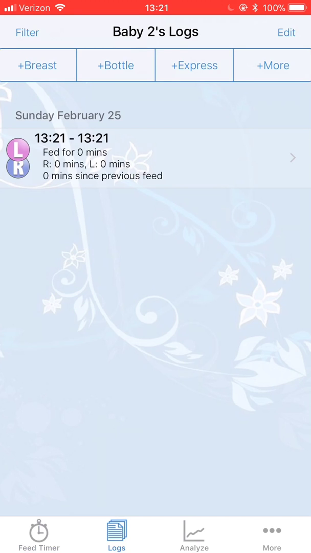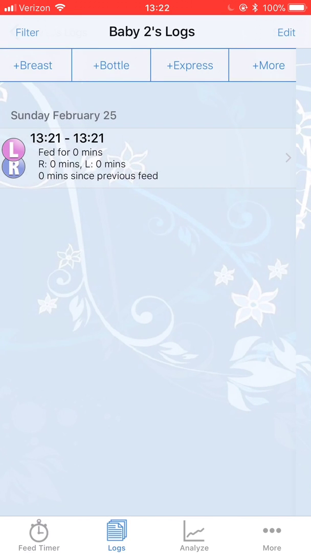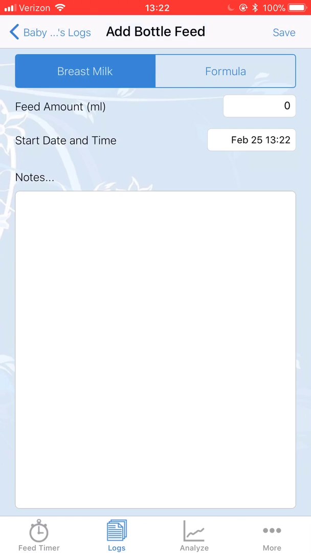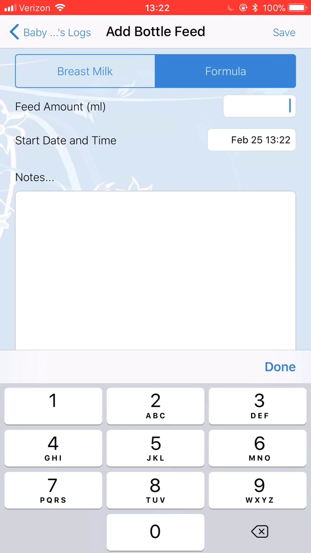here is an activity log. At the very top is another menu for adding additional information. You can choose breast, which allows you to manually input breastfeed timing. If you go back and click on the top left, baby's log, we can add bottle, breast milk, or formula. And let's put an arbitrary number down, so 20 milliliters.